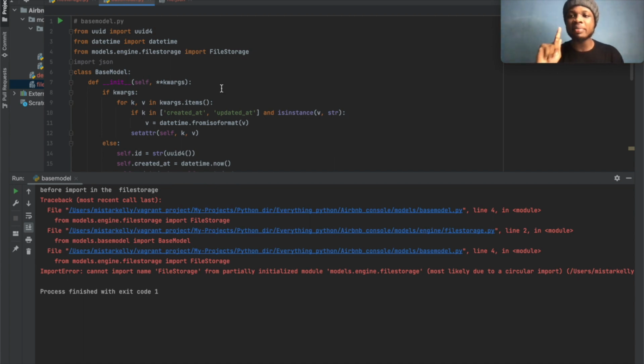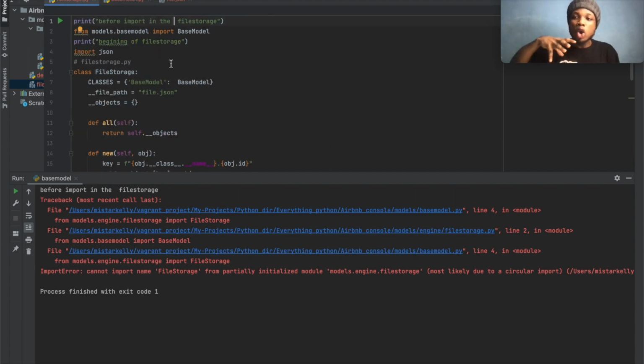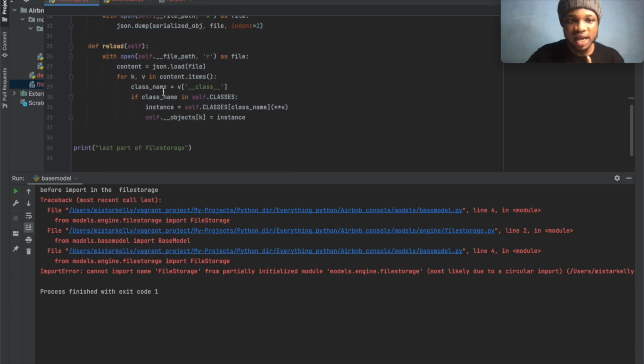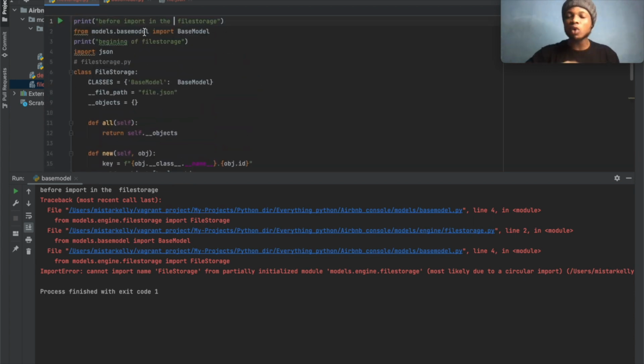But the only problem here is that I have not instantiated, or I have not loaded every single part of the file storage into the file storage model. And what is every single part of the file storage? I have not loaded this class of file storage. I have not loaded anything. I have not loaded the reload, the save, the new. I have not loaded anything.